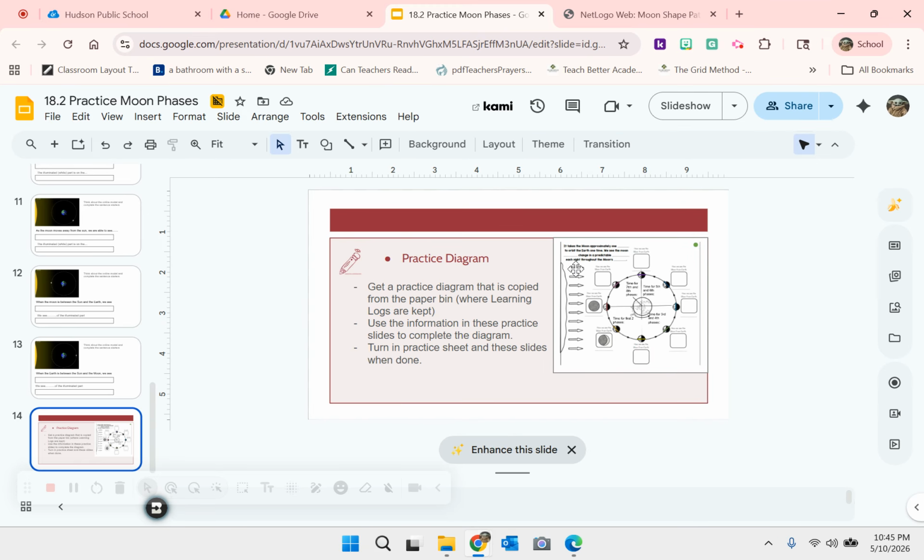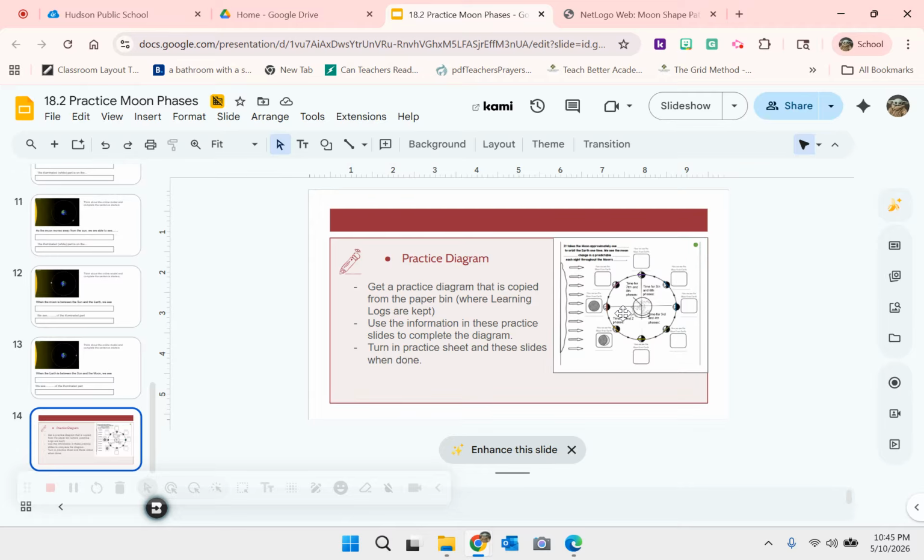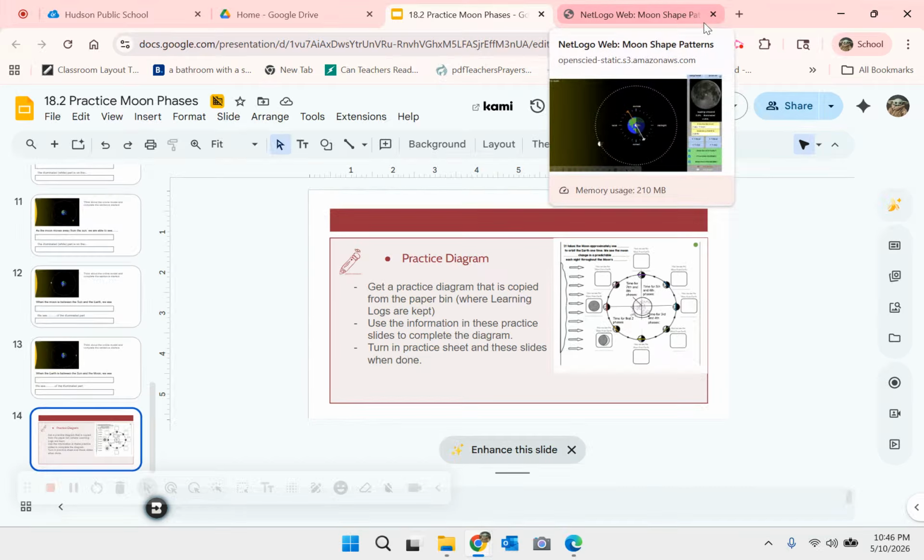Okay? So this is where the learning logs are. When you're done with all of this, you're doing this practice diagram. You are turning this practice diagram in. Okay? That's it. Good luck. Have fun.